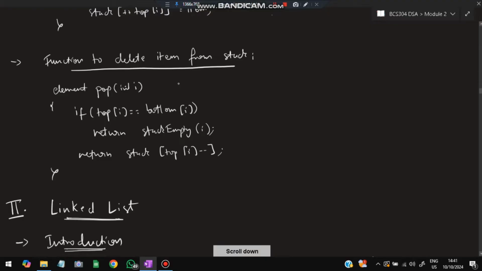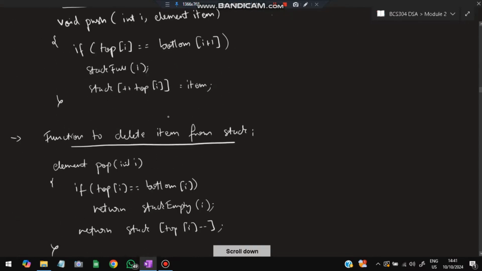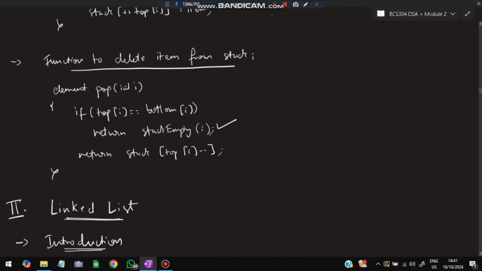To delete an element from a stack, the same thing: we specify which stack we want to delete the element from. If top of I is equal to bottom of I, that means the stack is empty. What does that mean? Top of I and bottom of I are at the same position, so this stack does not have any elements. If it had any element, top would be pointing to that element, and it would not be equal to bottom. If it is equal to bottom, there is no element present. In that case deletion is not possible and we return the empty stack of I. Else we return top of I minus minus. This ensures the deletion of the element from the stack.